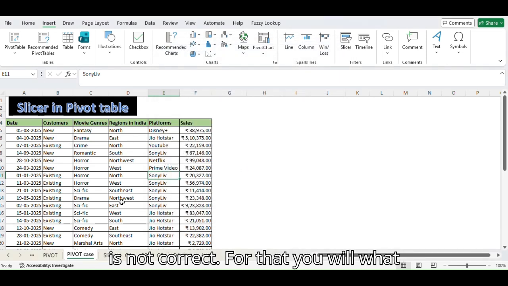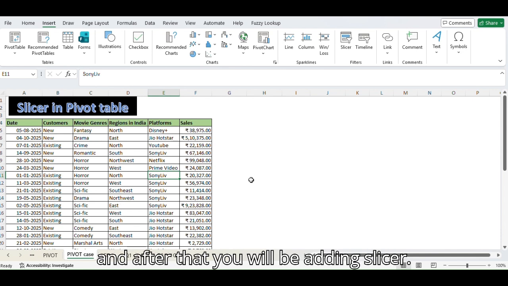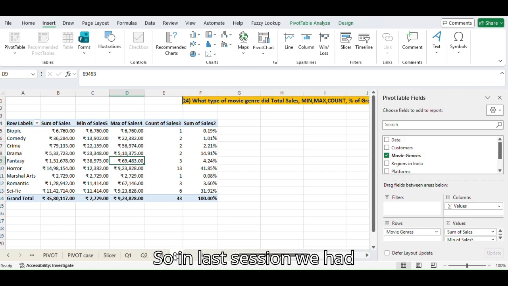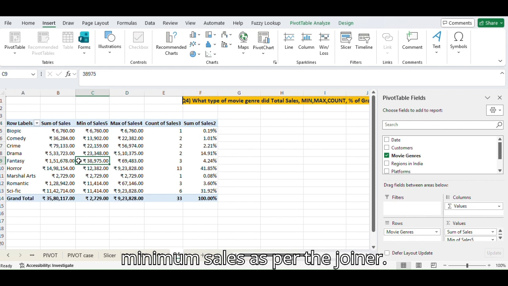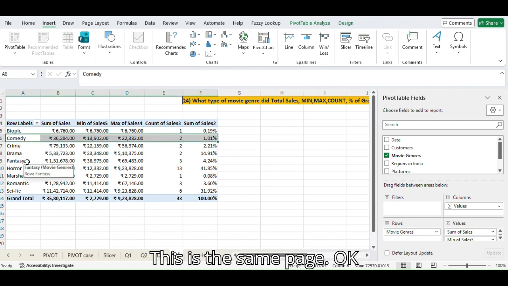For that, you will be creating a pivot table first, and after that you will be adding a slicer. So in the last session we had created a pivot table for maximum and minimum sales as per the genre. This is the same page, okay?